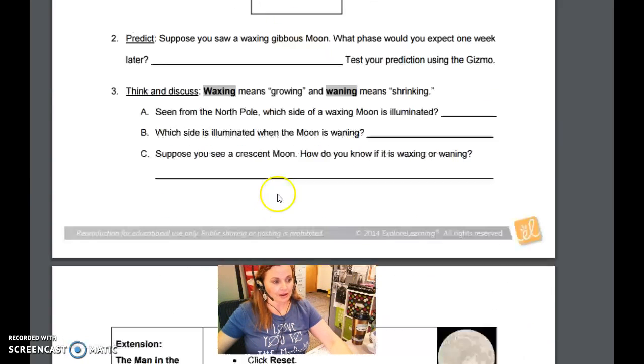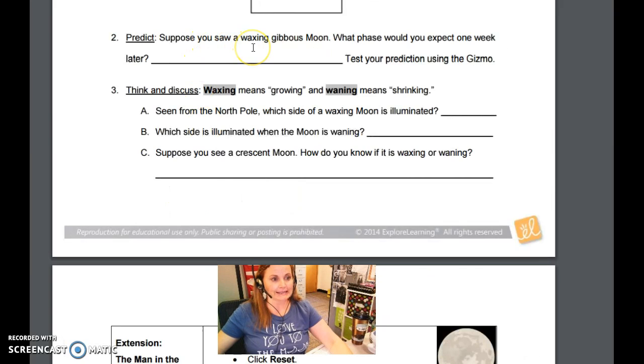And then 2 and 3 here, it says, suppose you saw a waxing gibbous moon. What phase would you expect 1 week later? 7 days later, so then test that using the gizmo. And 3, waxing means growing and waning means shrinking. Seen from the North Pole, which side of a waxing moon is illuminated? Which side is illuminated when the moon is waning? Suppose you see a crescent moon, how do you know if it's waxing or waning? So think about those terms, waxing and waning. Waxing means getting bigger, so it's more and more lit as the days pass, and waning means it's getting smaller. So think about those questions.